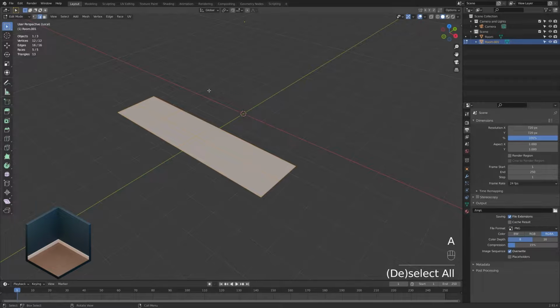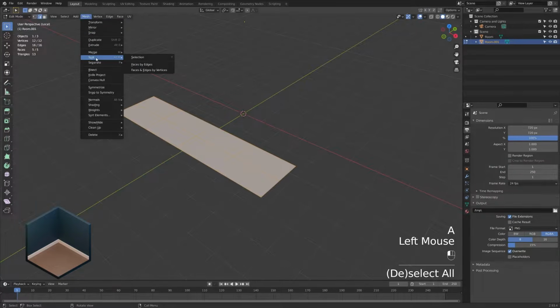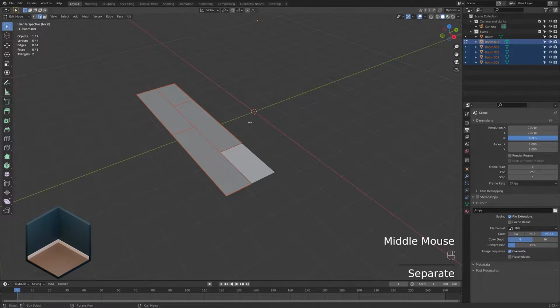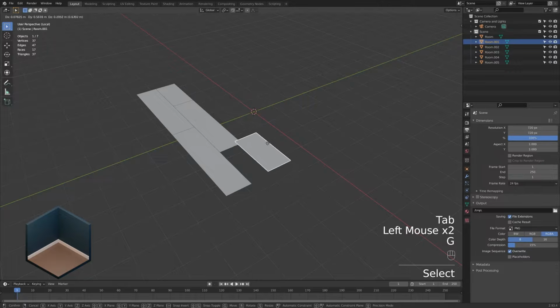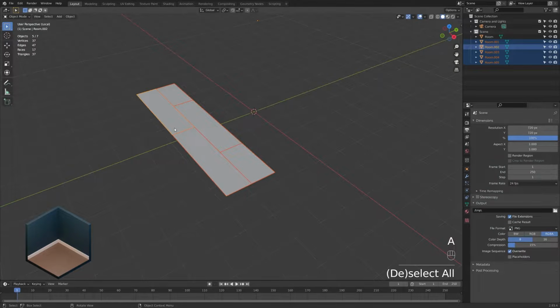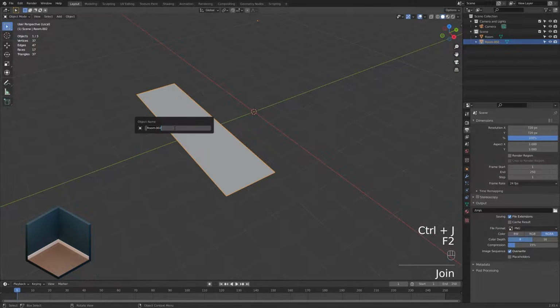Hit A to select everything, then go to Mesh, Split, Faces by Edges. Hit P and this time we'll separate by loose parts. Go back to Object Mode and grab individual segments to confirm they separated properly. Then select everything and hit Ctrl J to join them so we're only working with one object that has 5 parts instead of 5 individual objects.